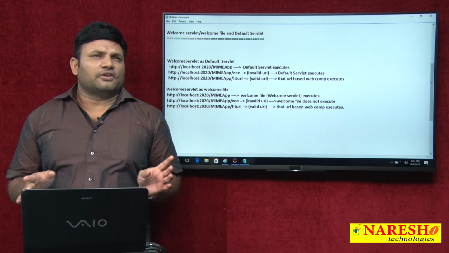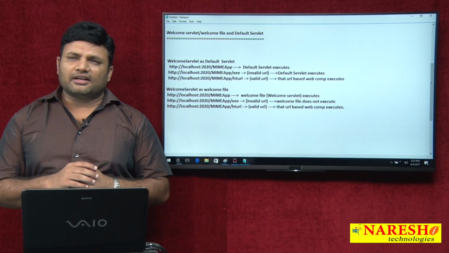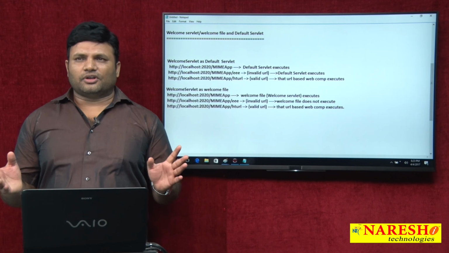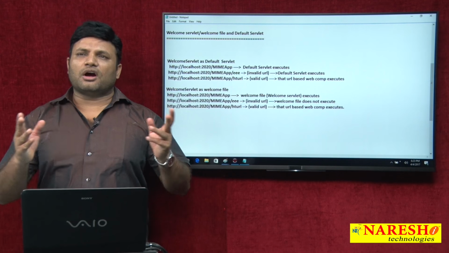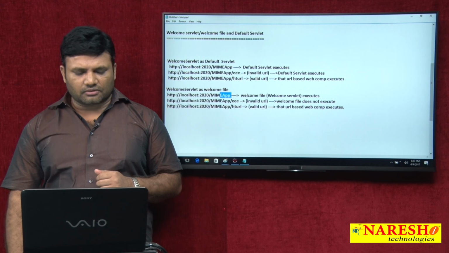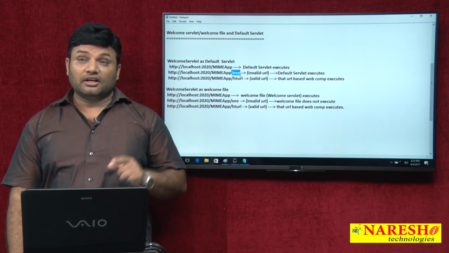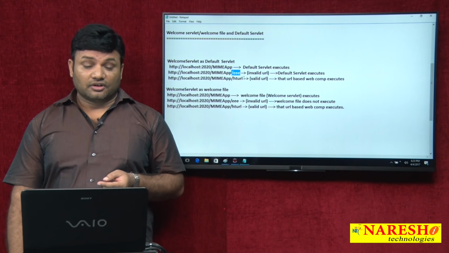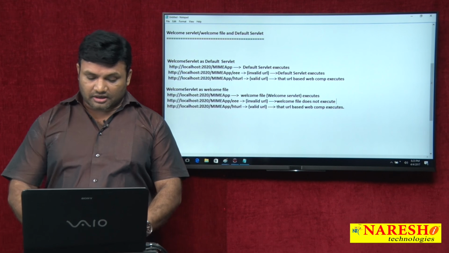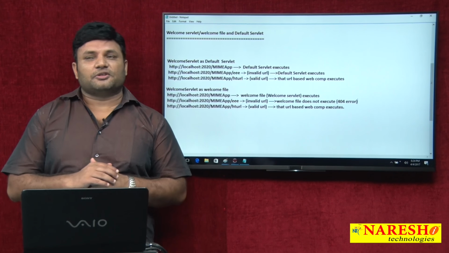So what is the difference between the default servlet and a servlet configured as a welcome file? Both will execute if we give a request up to the context path based URL. That means both will respond. But when you give an invalid URL, the default servlet still executes, whereas with the welcome file you will get a 404 error. This is the major difference.